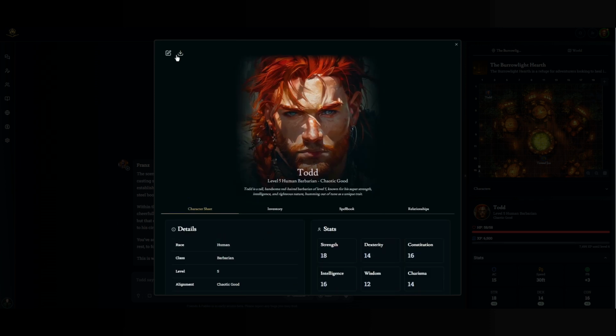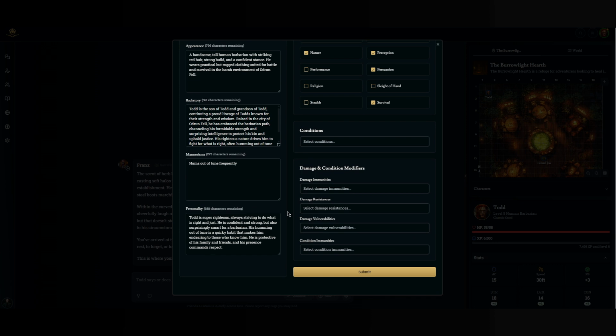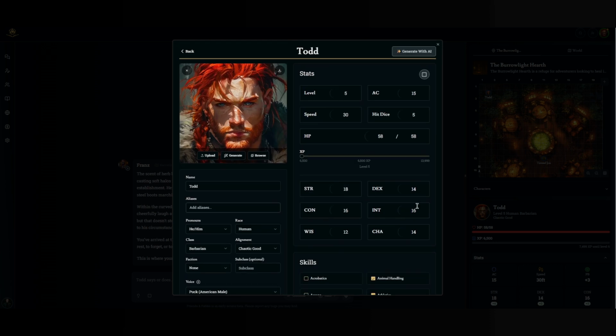You could always edit your character sheet by going to character sheet and clicking here, which will let you edit stuff manually, change whatever you need. Todd actually isn't super smart. He's kind of a dummy, so I'm going to give him 6 intelligence, right? Whoops.